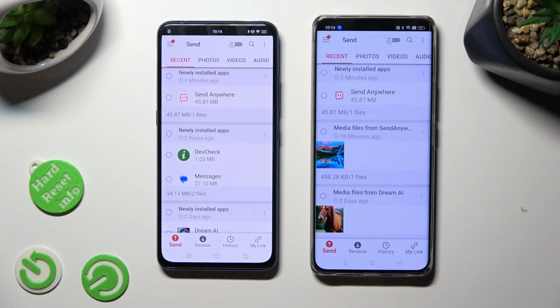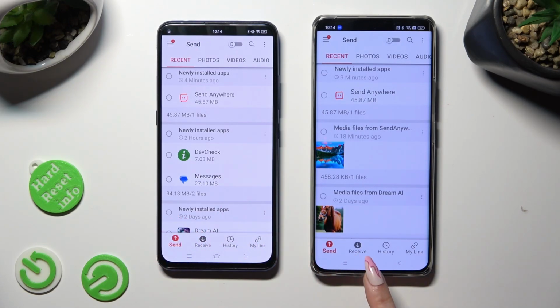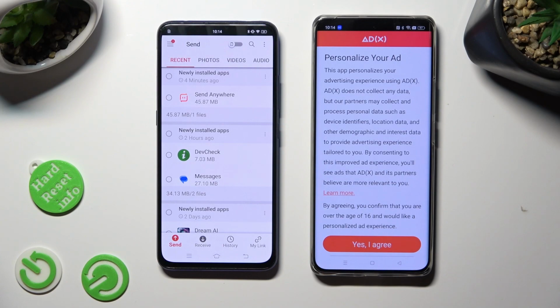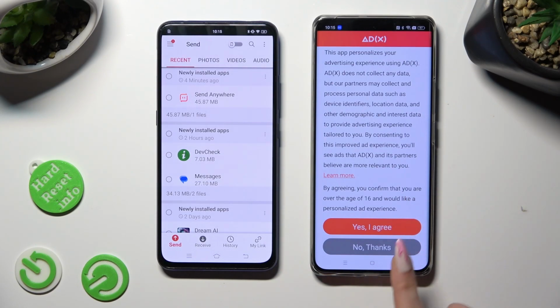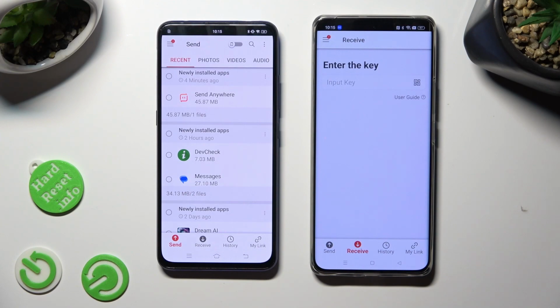Wherever you do when you're finished, choose Send at the bottom left corner of VIVO. Then Receive right next to Send at the bottom of an Android. Also on an Android, click on one of those options to set up the best one for your ads. Yes, I agree, or no thanks. Then click on Close this window and go back to VIVO device.